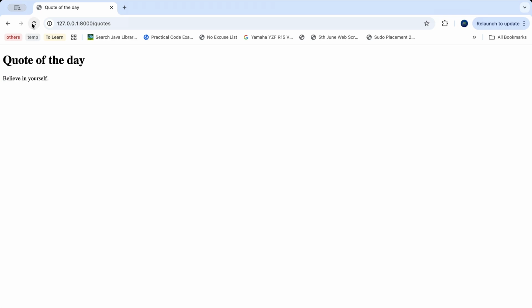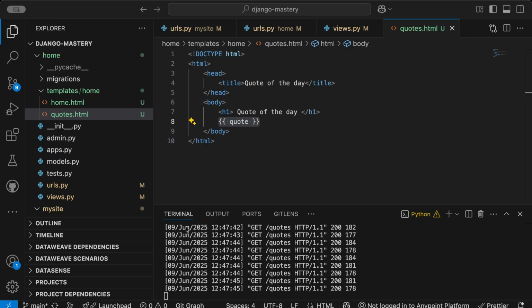If you keep refreshing this particular page, you will see some different quotes, because every time we are just selecting a random quote and that is being displayed here. This is how we can render a single variable in our Django template. Now let's try to understand how can we render a list of variables or a list of values. That's the next thing which we are going to do.